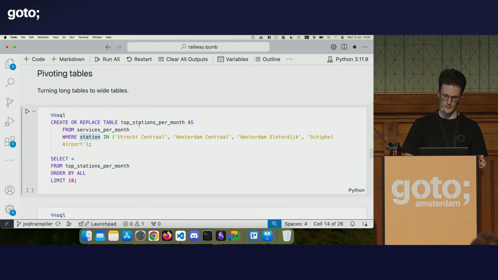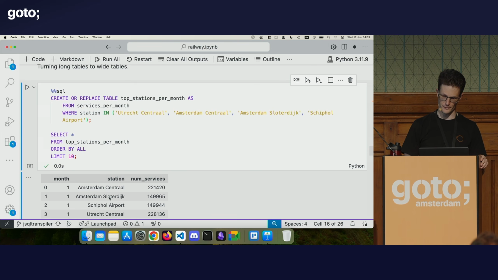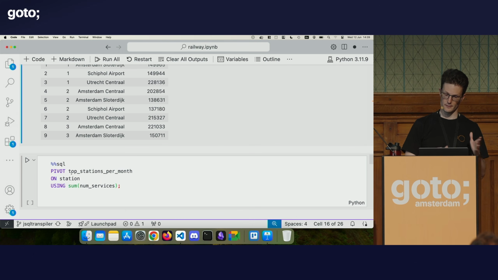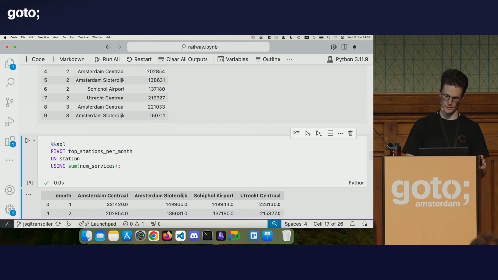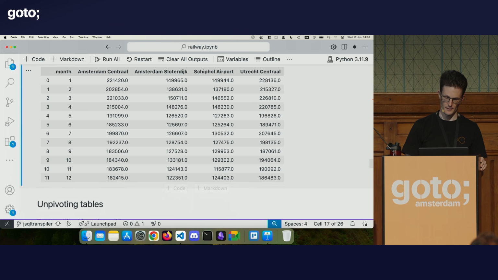And luckily, DuckDB has a very simple syntax for it. We first filter for a long table to get these values, and then we can just say, let's pivot on the station and create the number of services as a summary statistic, and that's it. Again, took minimal time and a very simple, concise syntax.